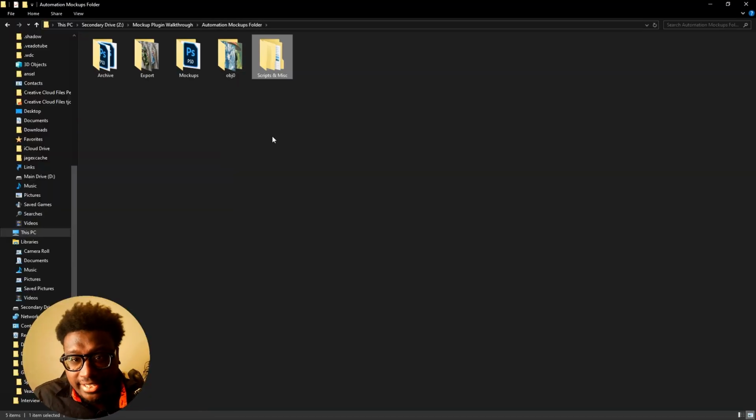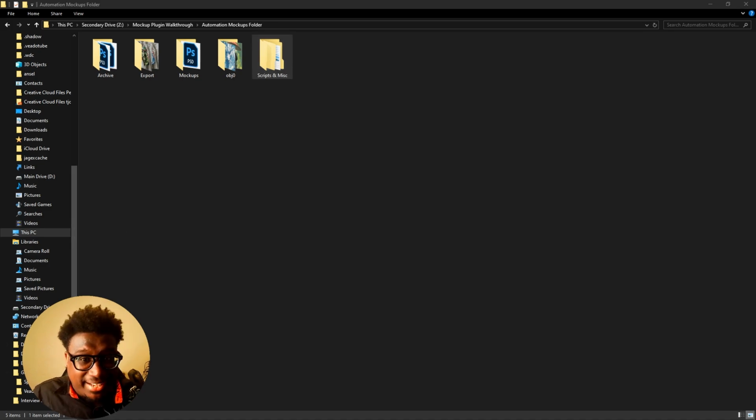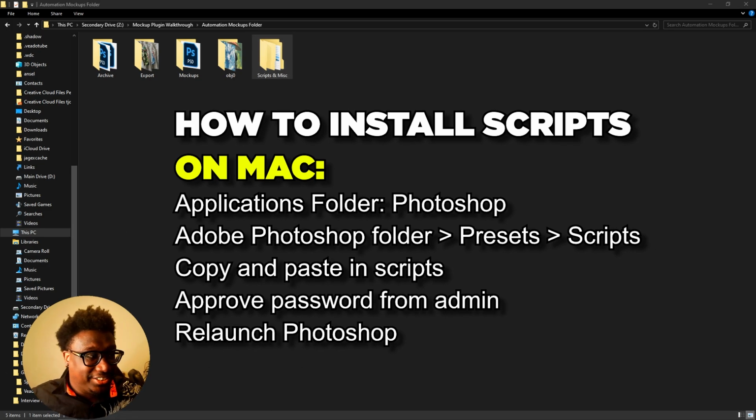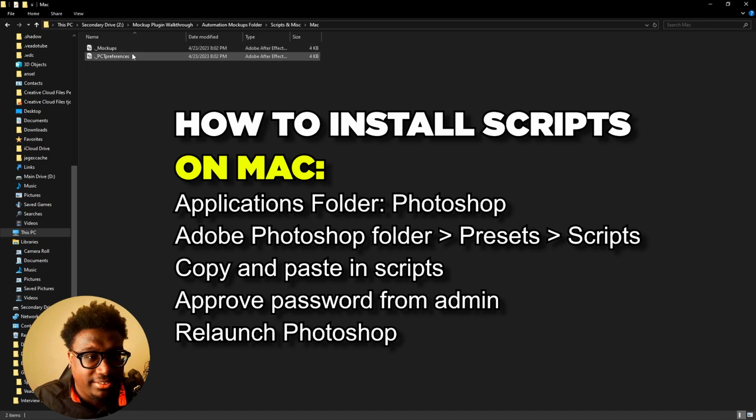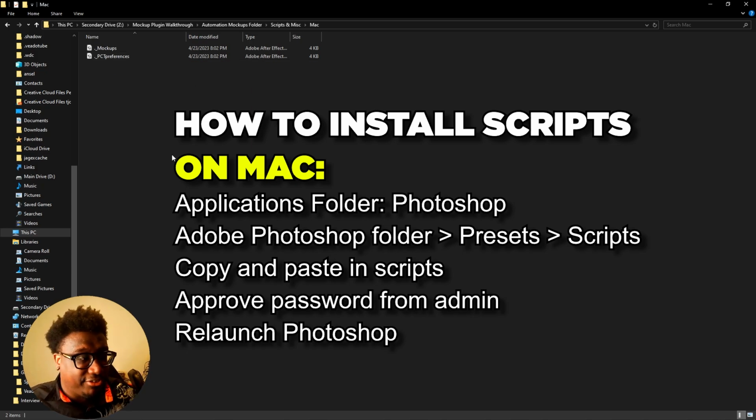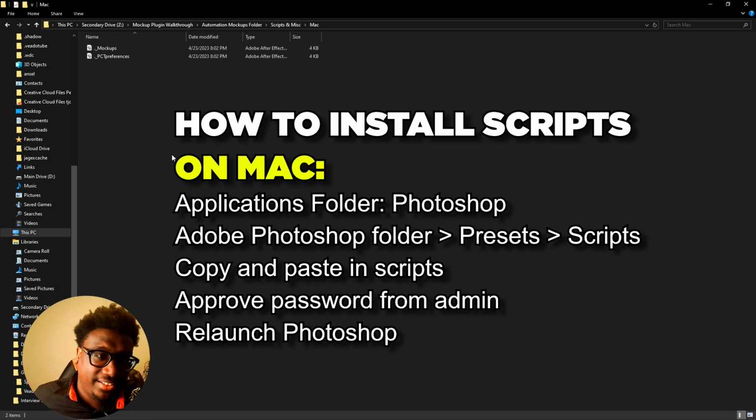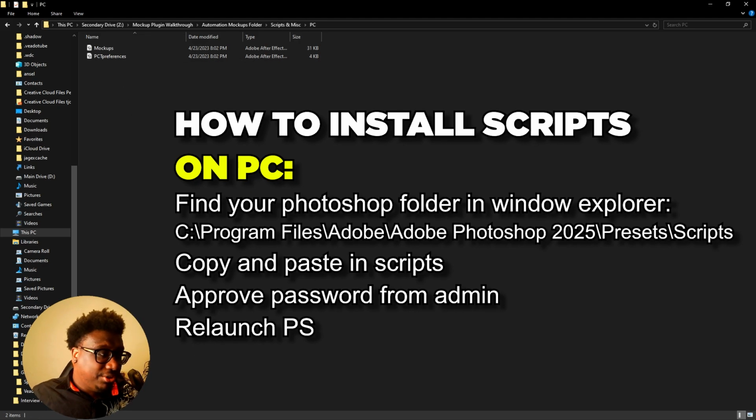It has everything that you're gonna need for the plugins and even these holder folders for you to use in your Photoshop file. In order to download them, I don't have a Mac, but here are the steps. You open your application, you go to Photoshop, you go to your Photoshop's folder, presets, and scripts. You copy and paste in the scripts that you get from the folder that I give you. It should be mockups and PCT preferences. You go ahead and paste that into the scripts folder, and then from there you should be able to approve that as an admin, and once you restart Photoshop you have that good to go. And for PC, you do the same exact thing.